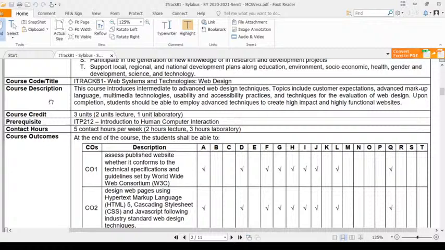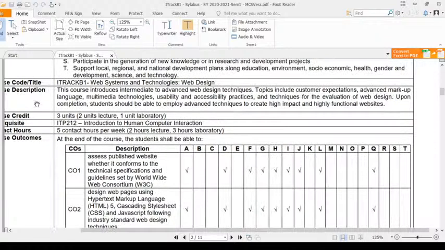Okay, so our description for this course. So this course introduces intermediate to advanced web design techniques. Topics include customer expectations, advanced markup language, multimedia technologies, usability and accessibility practices, and techniques for the evaluation of web design. Upon completion, students should be able to employ advanced techniques to create high impact and highly functional websites. So based on our description, we will be making a website.